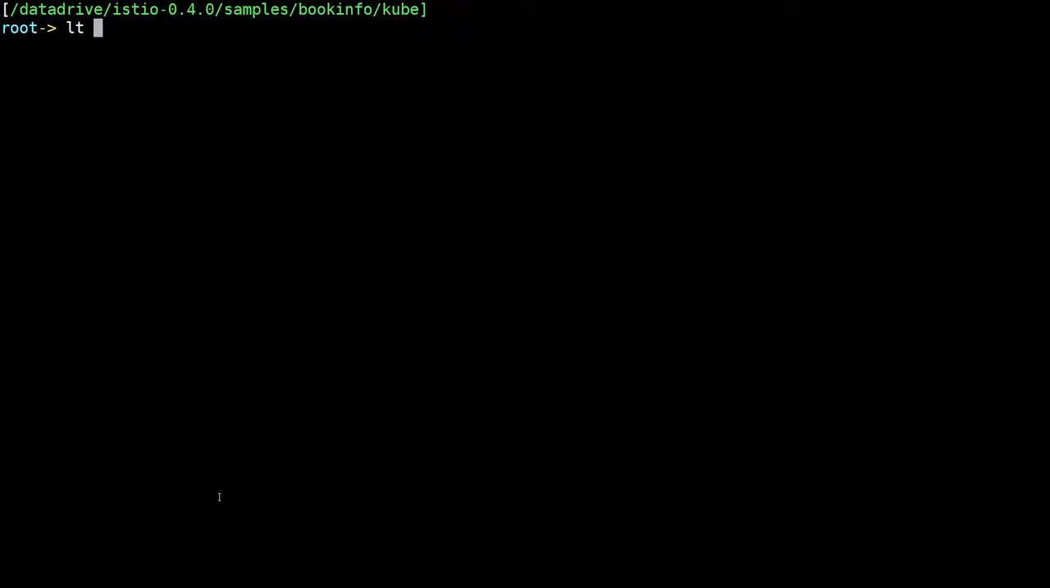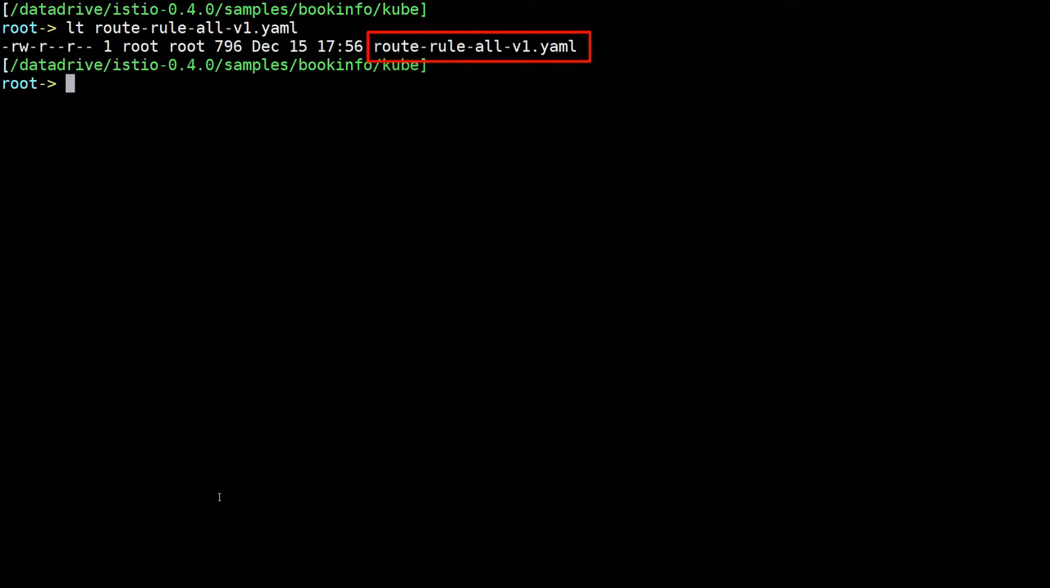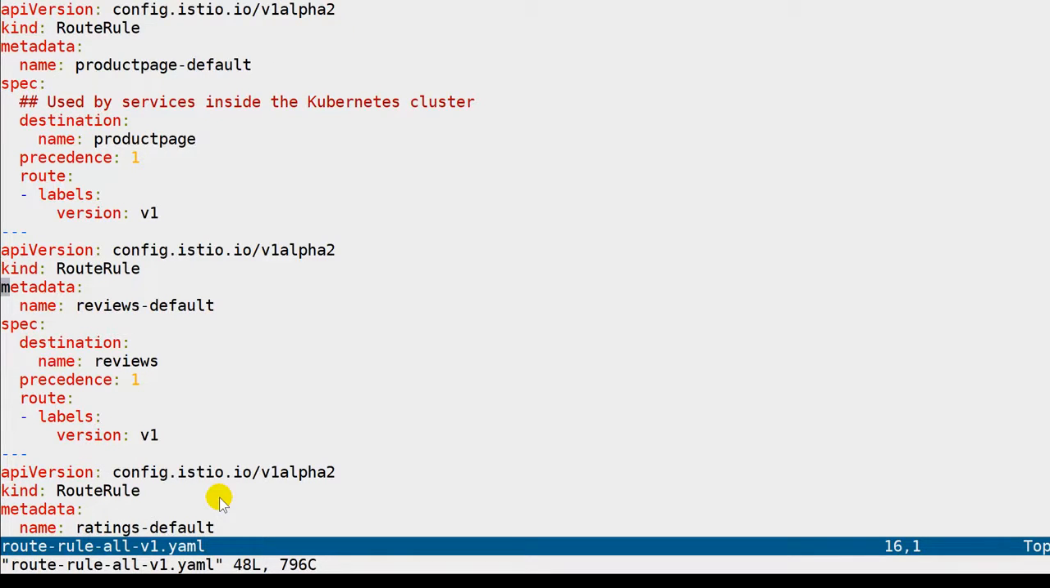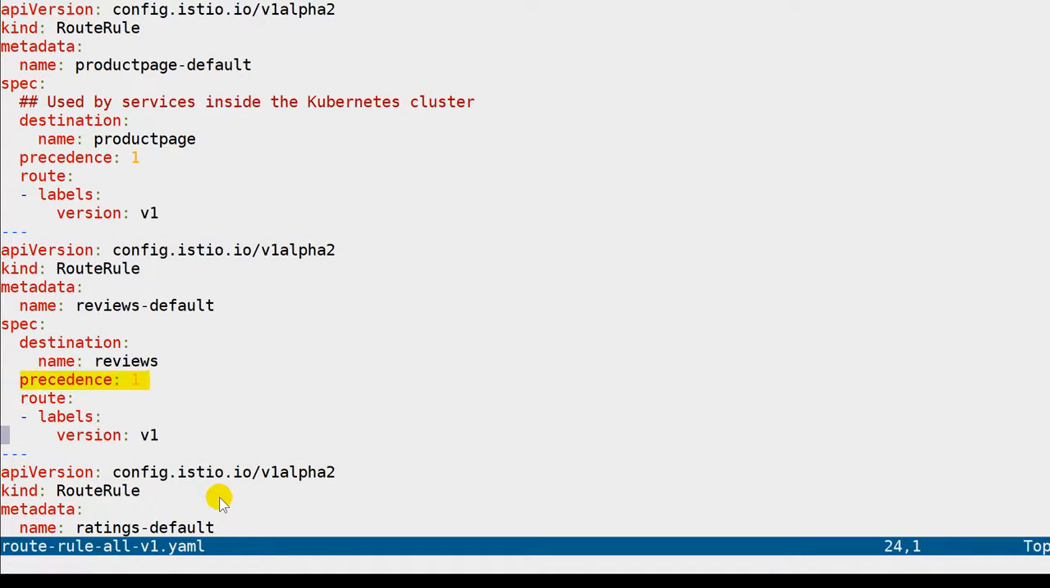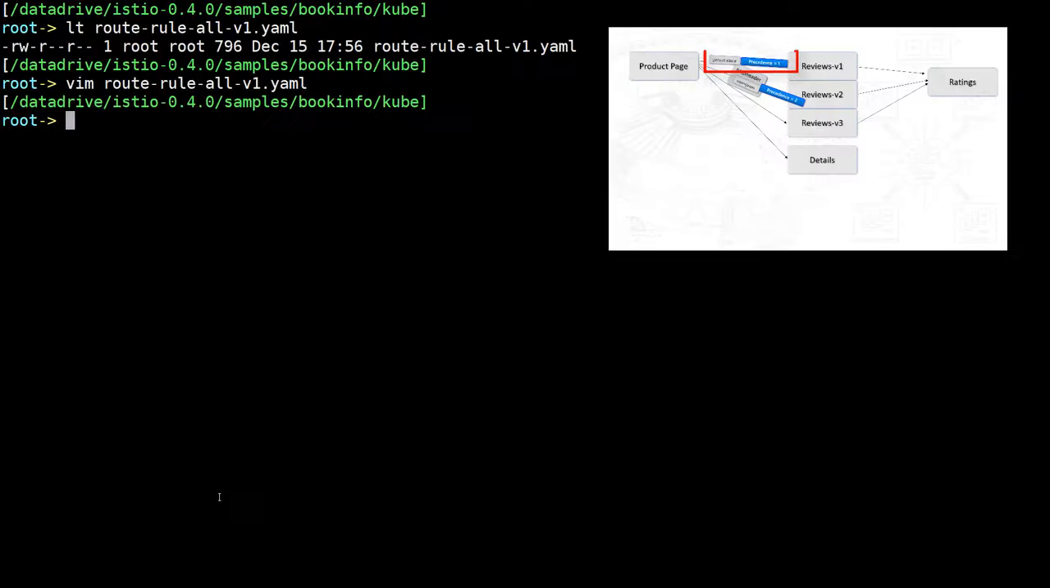So let's bring back the default route. The file for that is route rule all v1. Let's go ahead and take a quick peek and verify that the traffic will get routed to version 1. So we look over here, kind equals route rule, the reviews default. When you hit reviews, we're going to route with a precedence of 1 to labels version 1. So that basically establishes the default route with the precedence of 1.